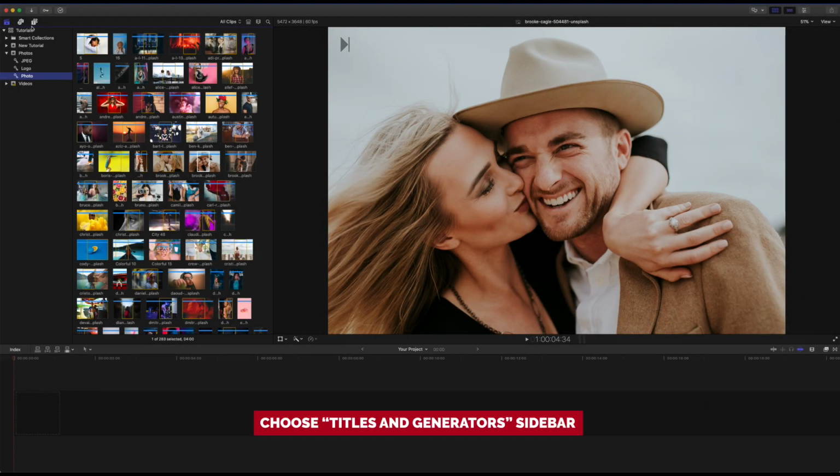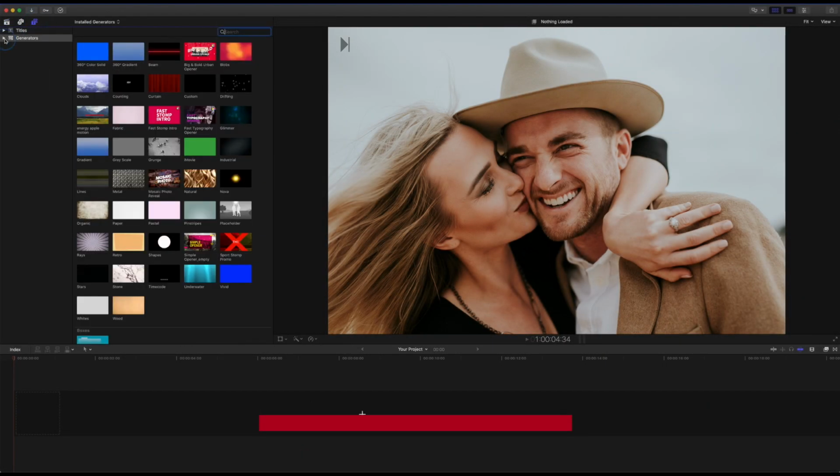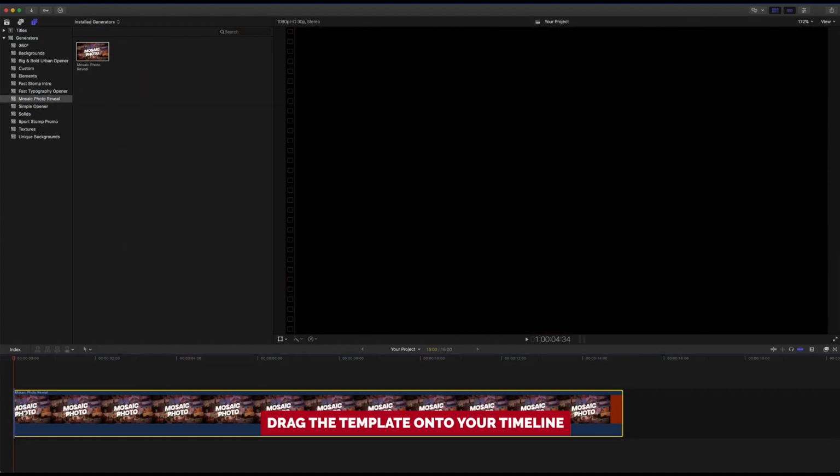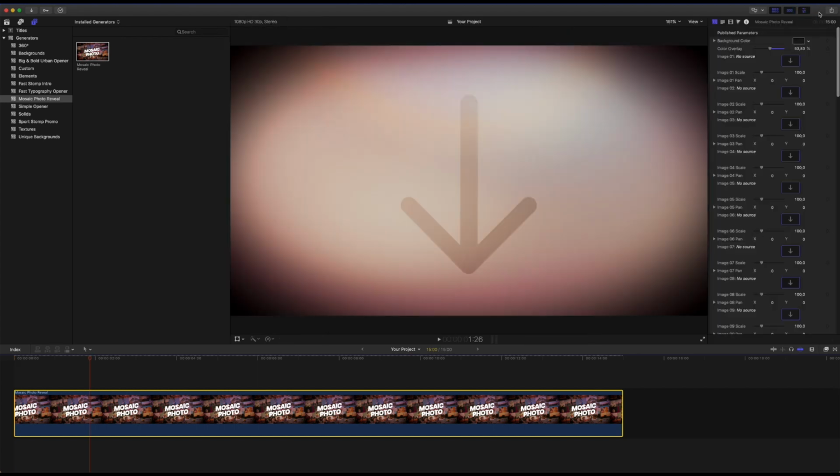Choose Titles and Generator sidebar. Select the template you've just installed. Drag the template onto your timeline. Wait a little bit for a processing of all the parameters. Open the Inspector tab. Here you can find all of the stuff to edit the project.